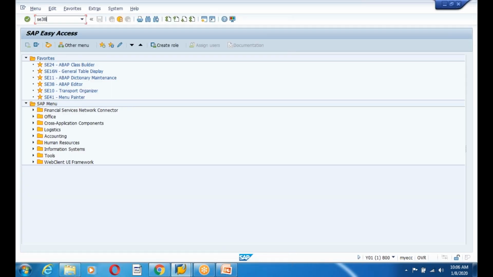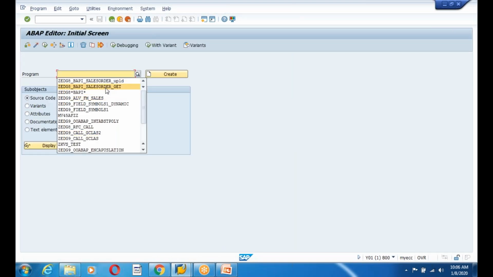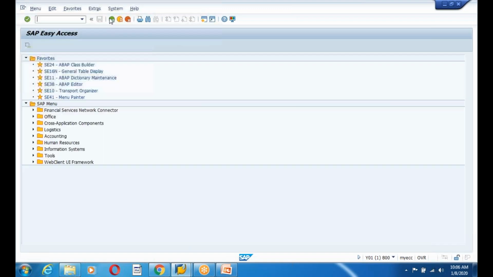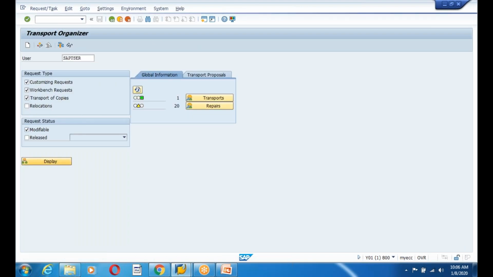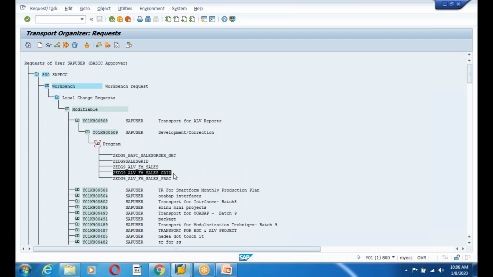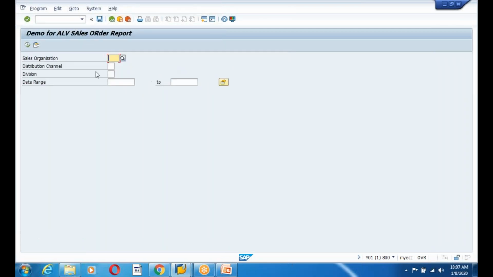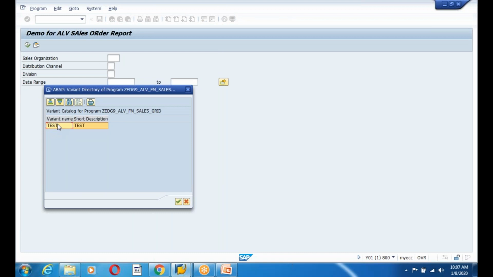So yesterday, what was the program? Oh, it's mapping, okay, no problem, I can find it easily. In SE80 display, under the transport for the ALV reports, we can see the function module programs saved under the transport list. This is the report we did yesterday. Execute and take the variant.